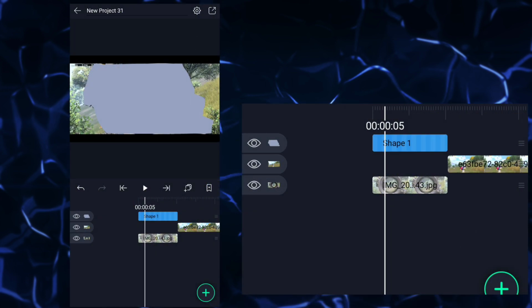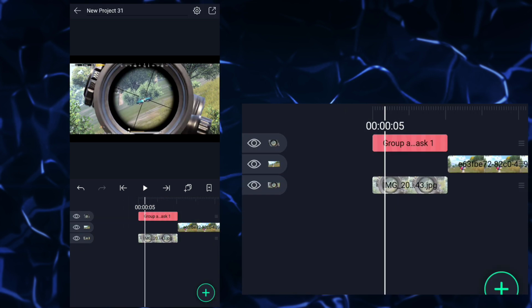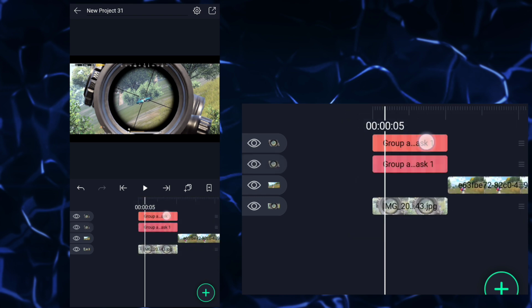After masking, it will somewhat look like this. Now duplicate the bottom layer. Then mask it with first layer. Duplicate it 3 times.